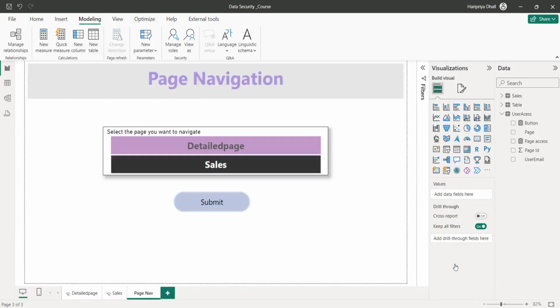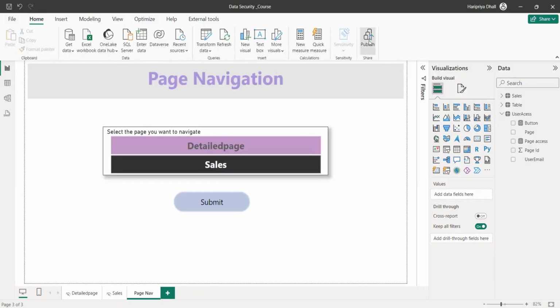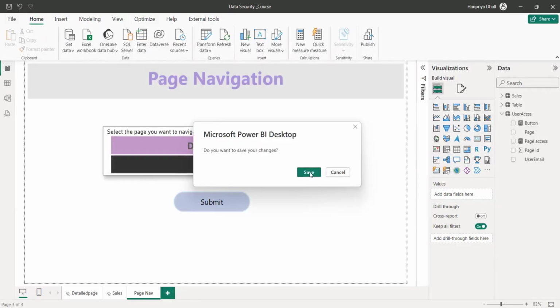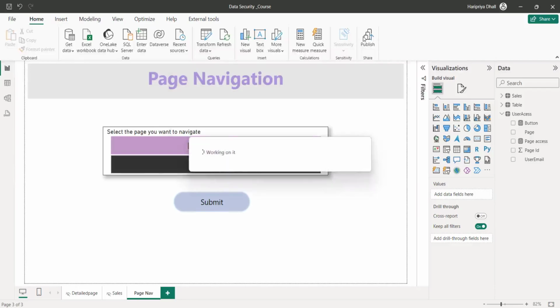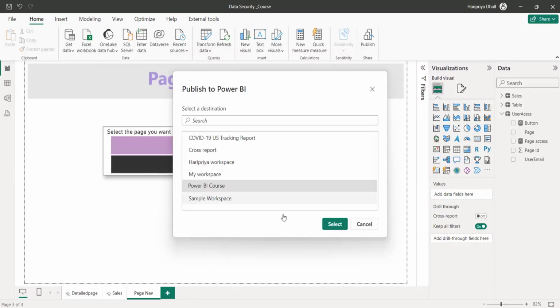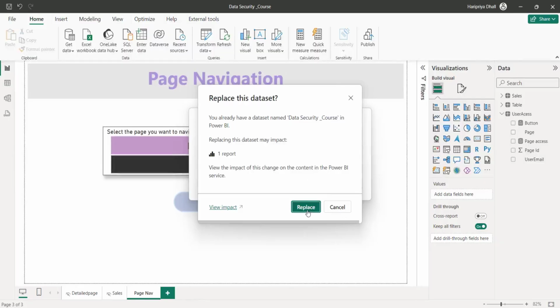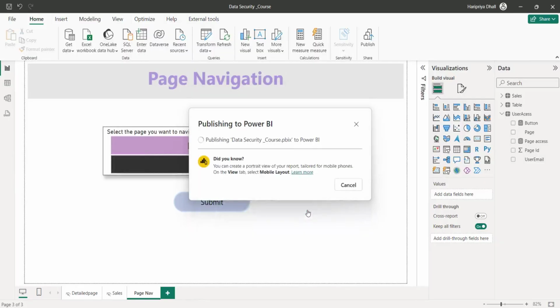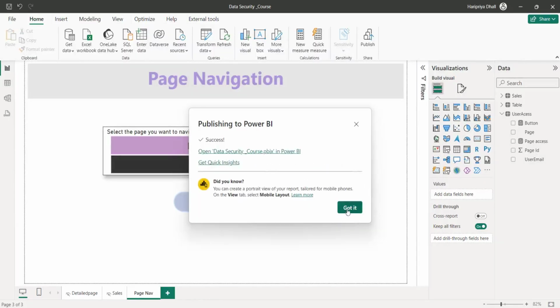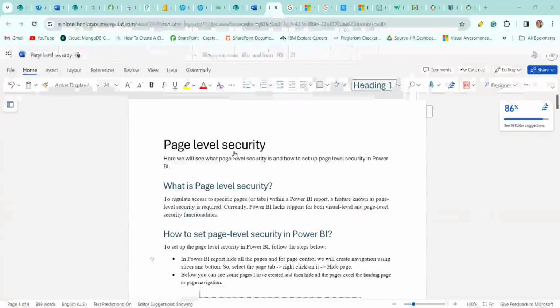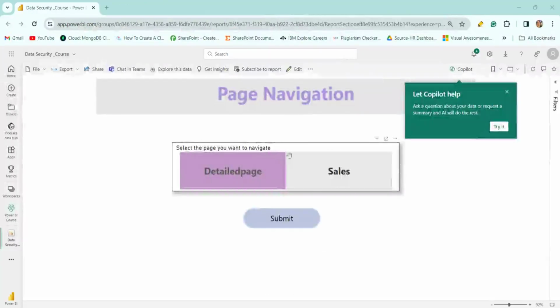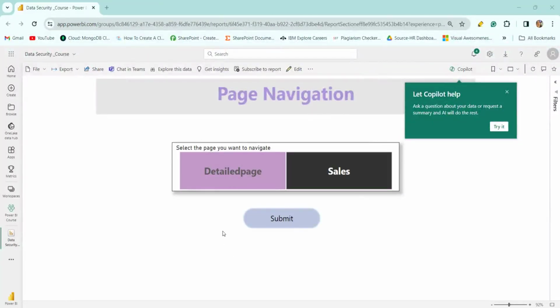Now we will close this one and we will publish this one to the Power BI service. Before that, we will save this one. Now we will select the Power BI course and then click on select. Now it is publishing. As it is already there, we will replace it. Now we can open the data security directly. So here you can see we can directly open our secure navigation page.